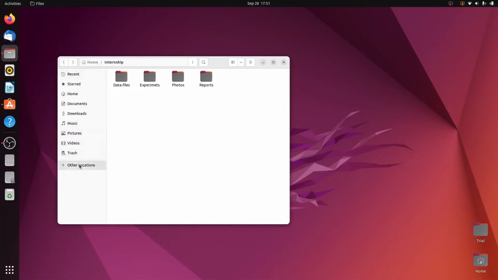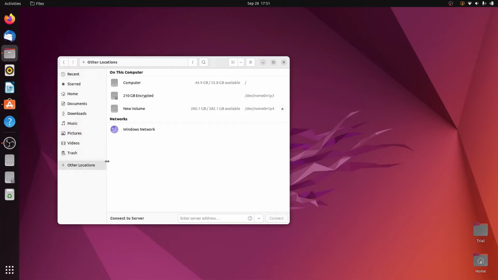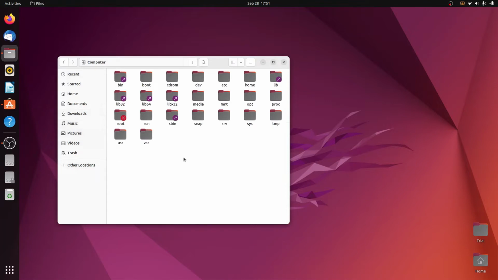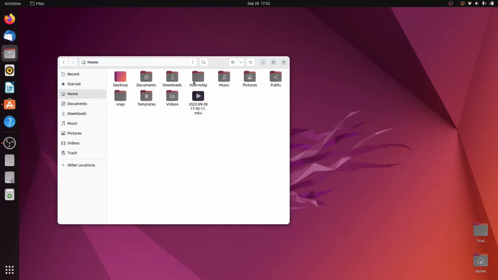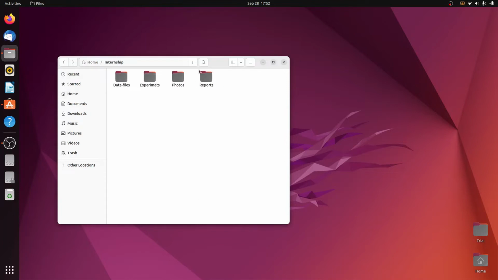Let us first go to this location which is called as a root directory. So you just go to this place which says other locations and you click on this computer. So this is basically your root directory. Now from this you go to this home. In this home you will find a user, which is my name, Dweipayan. So I will just click over it, and inside this now I am coming to this place which is internship. So you remember the path, and inside this internship you are going to this place which is reports.